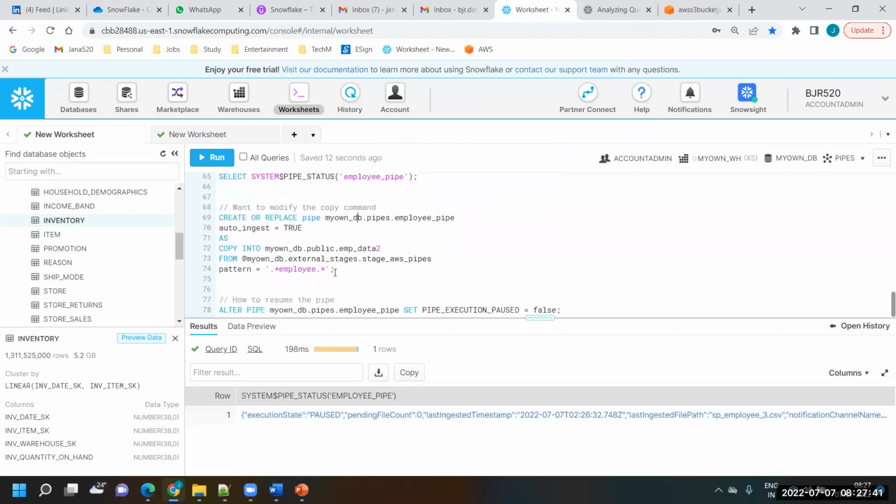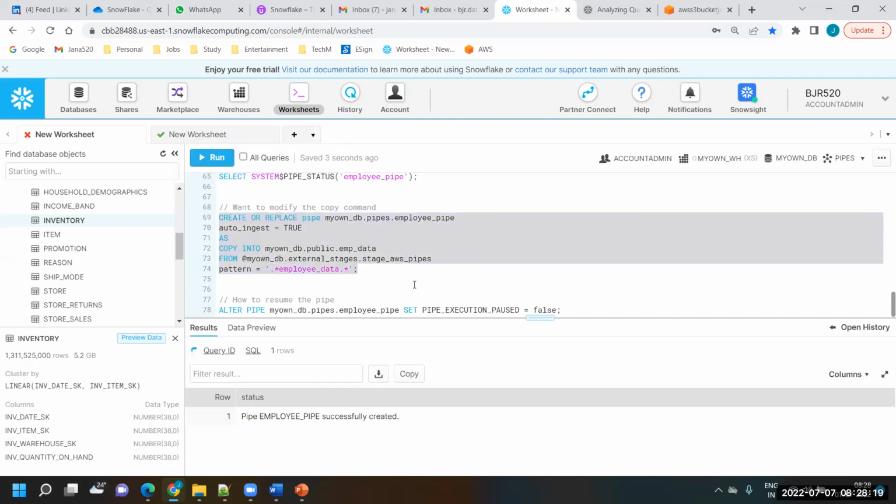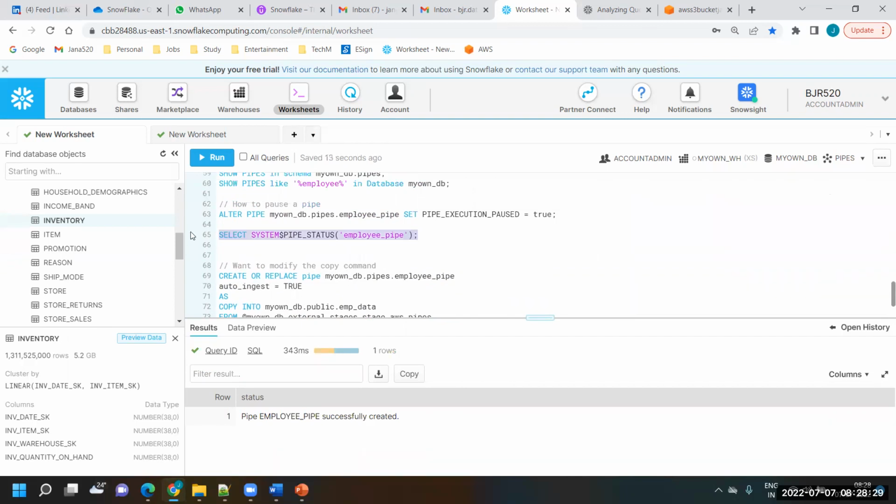Suppose I want to execute this command again. I'm modifying my copy command, just modifying the table name from employee data to employee data 2. Here it is showing an error, like this table does not exist. Just for understanding purposes, I am modifying it like this. Or here I can say, let's change the pattern, employee data like this. So I want to modify my pattern name, and I can do that like this. The pipe has been modified and it was recreated. Now if you check the pipe status again, it will still be paused only.